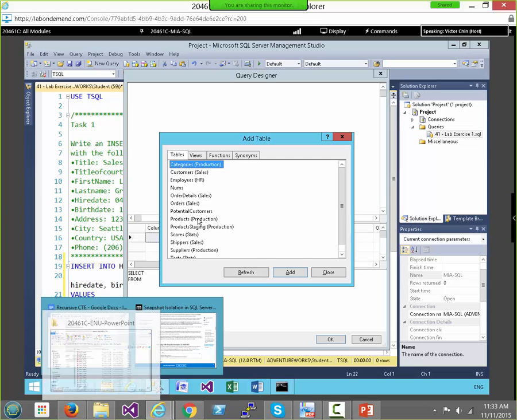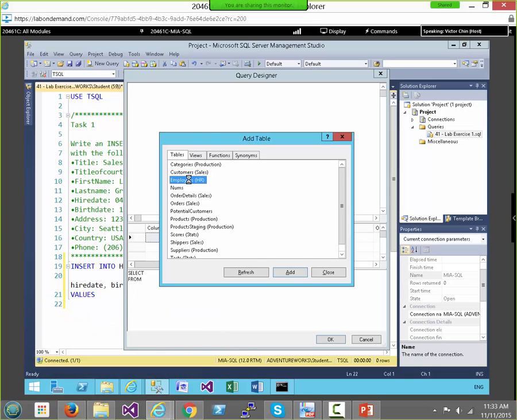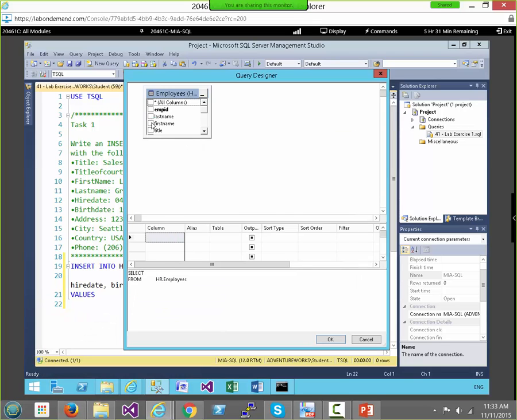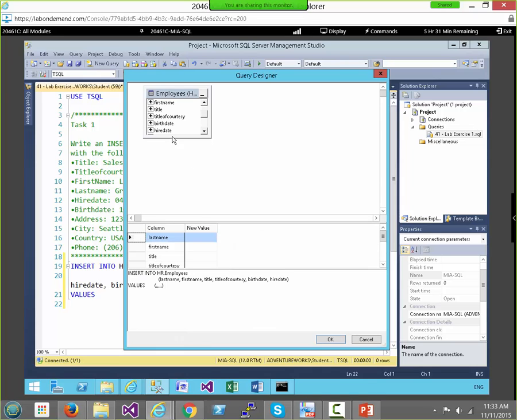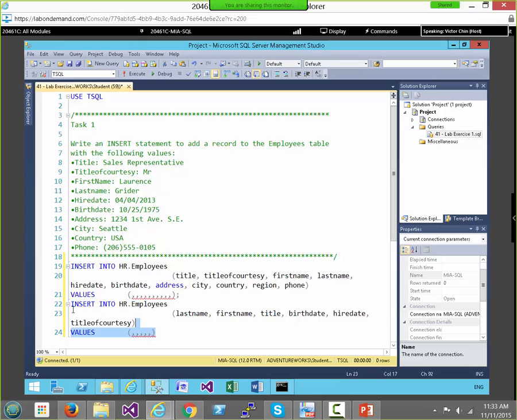So here, Control-Shift-Q, select employees, pick the column you want to insert, whatever column you want. Right-click, change type, insert values. Bam. And it's going to give you that insert statement to get you started.